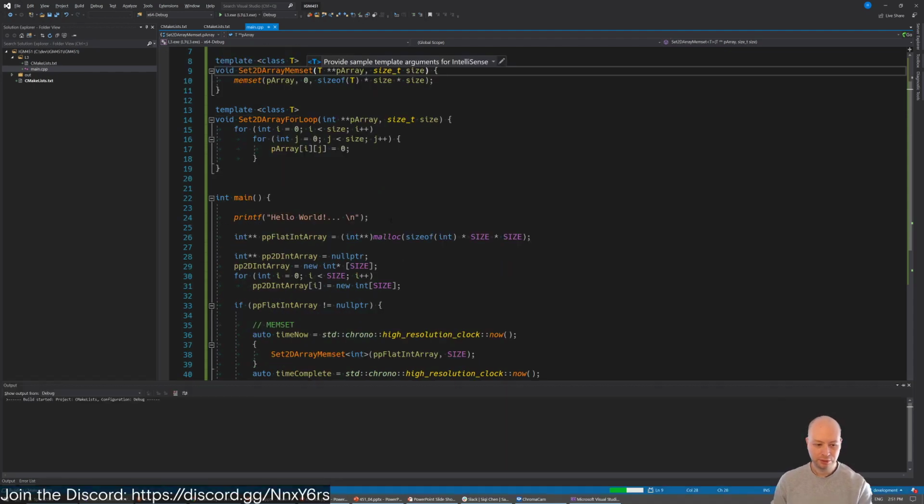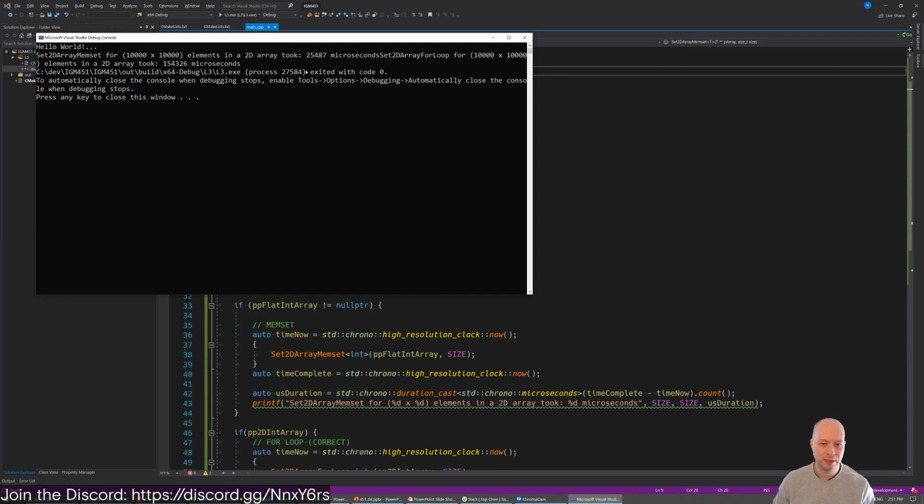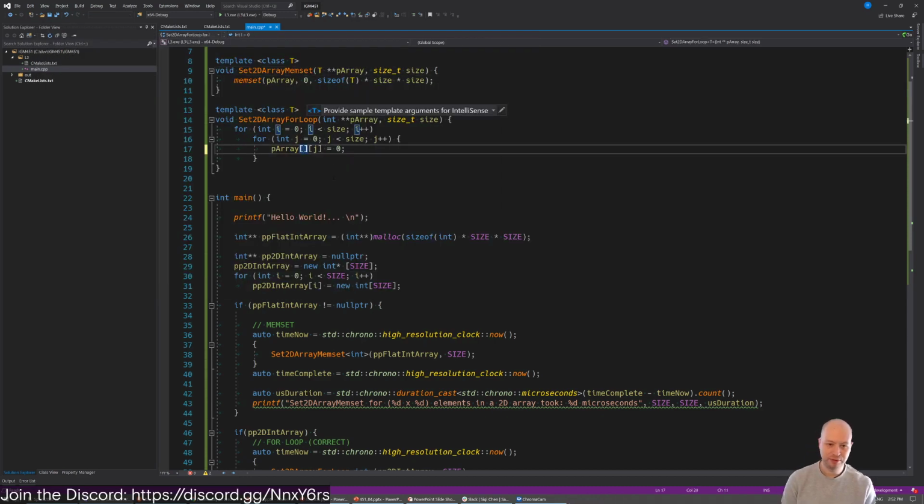So let's run this, and we can actually see the difference in time. Where we set the 2D array with memset, it took 25,000 microseconds. However, when we went for the other one, it took significantly more than that, what looks like 154,000 microseconds, which is roughly 6 times longer, which is quite a jump, right? Now let's try that thing we did in class. What happens if we switch the indices?